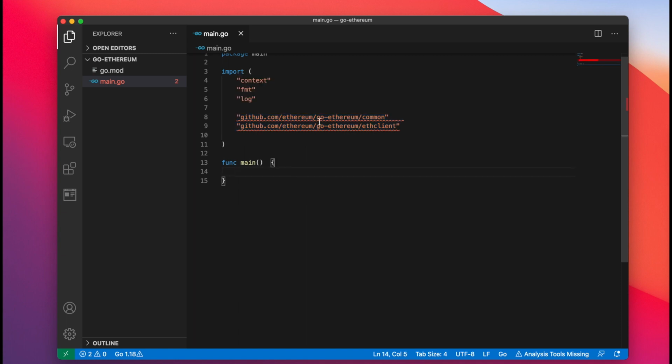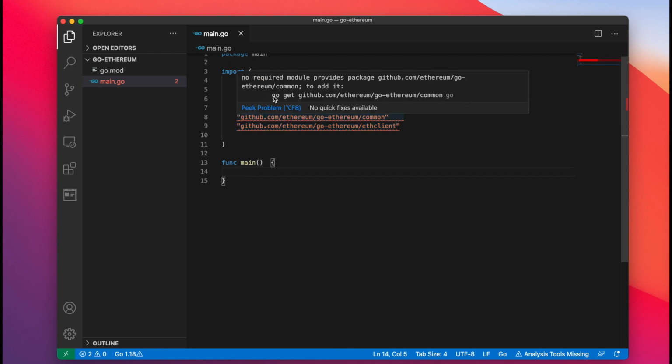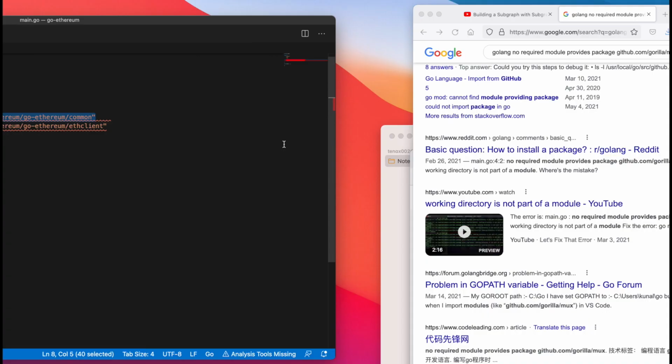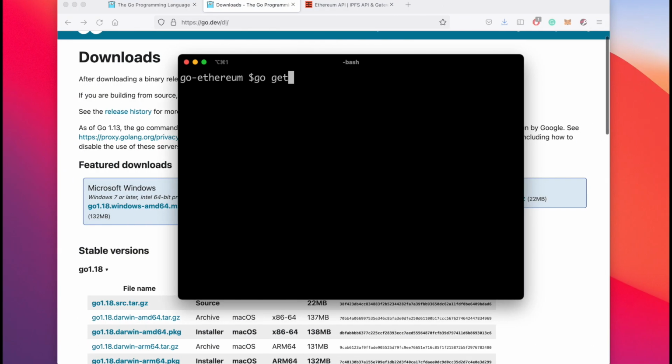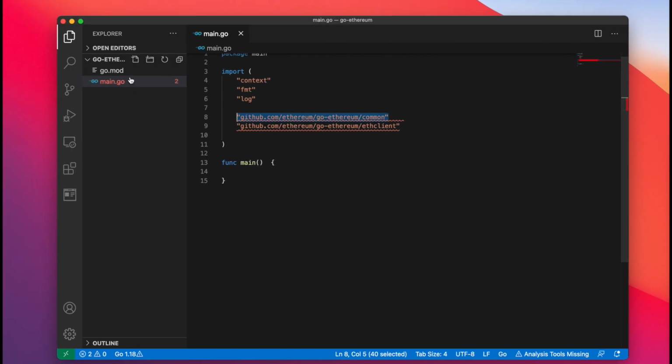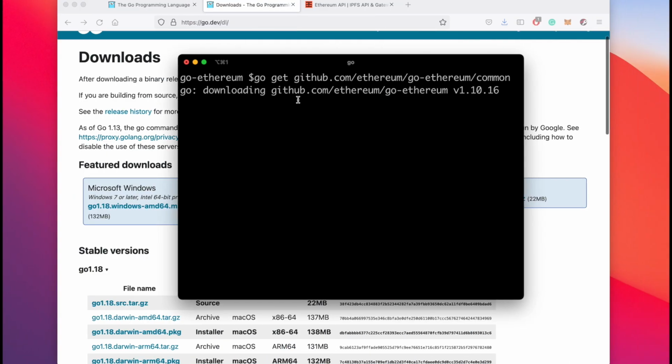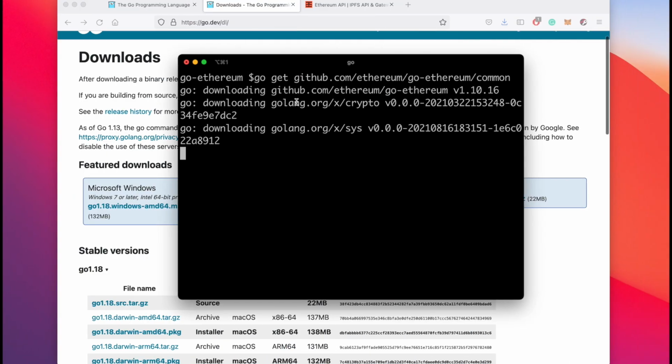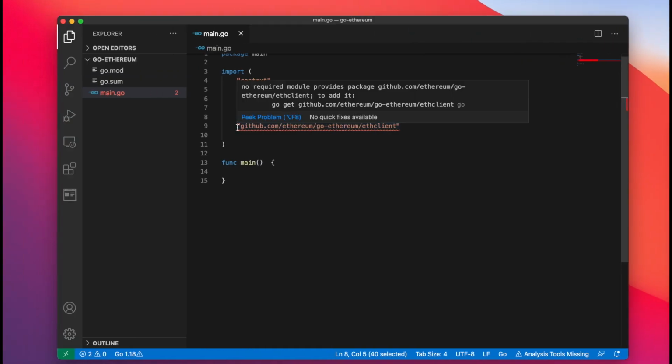So let's go ahead and fix the issue, and it's going to tell us right here the command to use. So let's go ahead and copy that, or you can just type it up. So go get and then followed by what we're going to get, and we don't need the quotes. And make sure you're doing this within the same directory of your project, so wherever this go.mod file is created. You'll see that's going to go ahead and download our dependencies, and we're going to do the same with the second one.